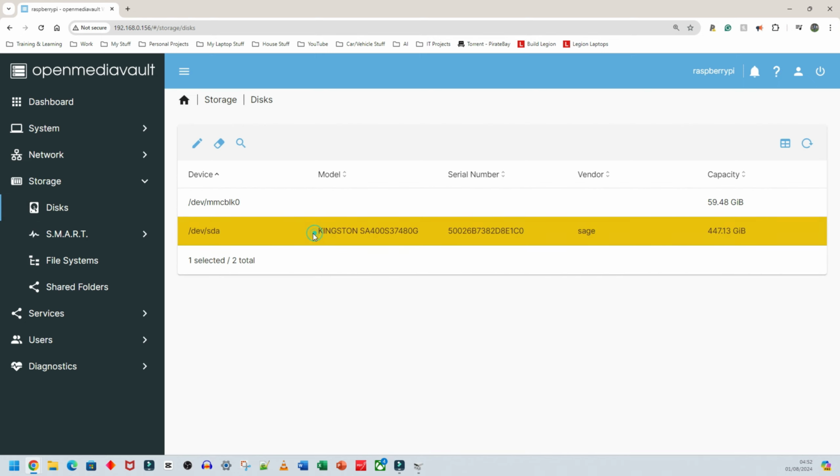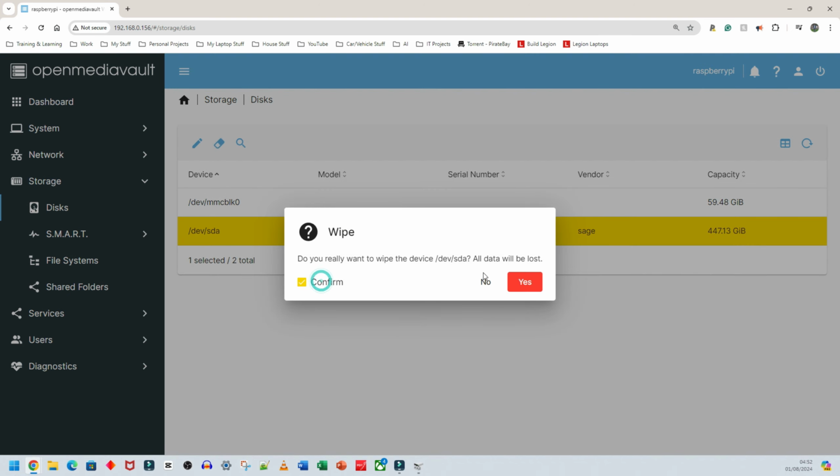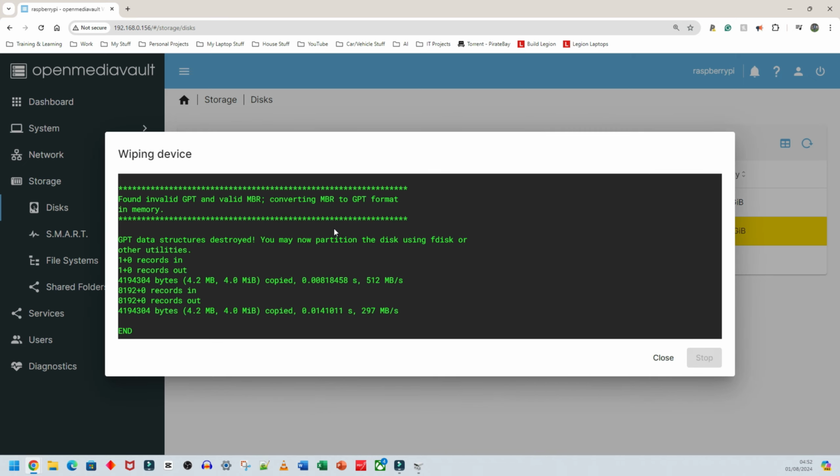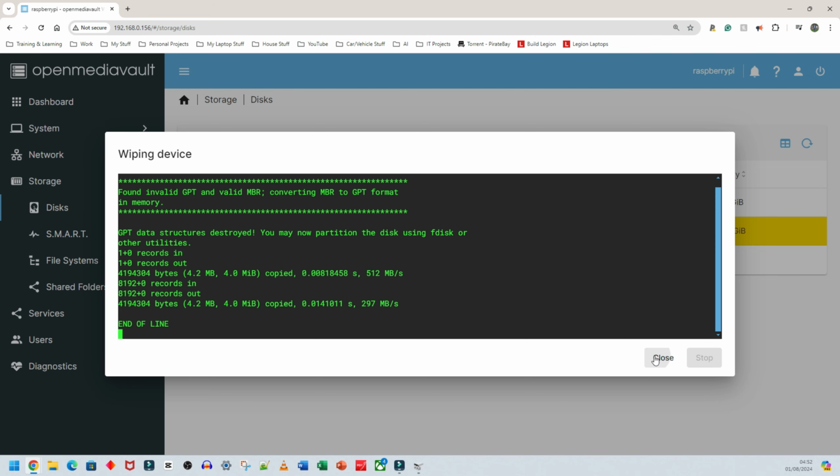I need to wipe this drive. So I'm going to click on the drive until, when you click on it, it does a yellow highlight. Then I'm going to click on where it says wipe, then confirm, then click on yes. I'm going to do a quick one. You can do a secure one. It will take a bit longer, but I'm just going to do a quick one for now. Wait for this to finish. Yep. Close.